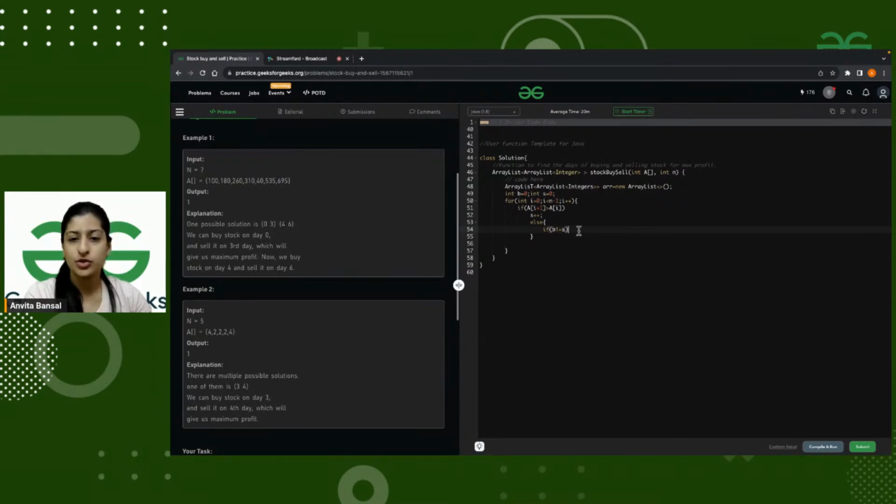So what I want to ensure is that I will not generate any profit on the same day also. It will be zero profit, so I do not want to add it to my answer. That is why I'm putting up this check. So if this is the case, do one thing, then you add some values to your answer.